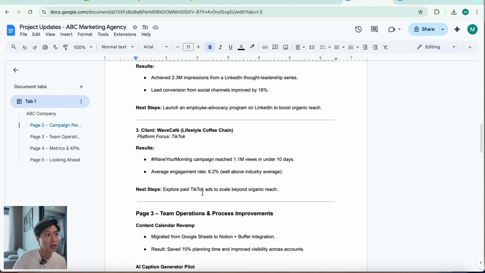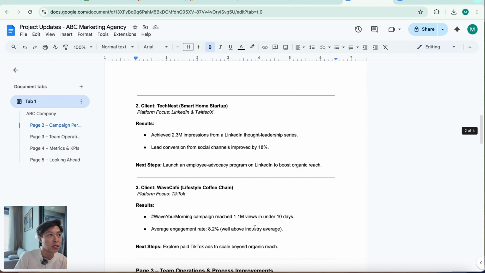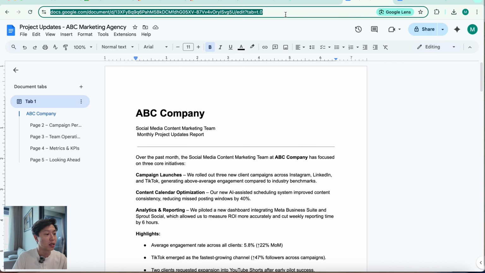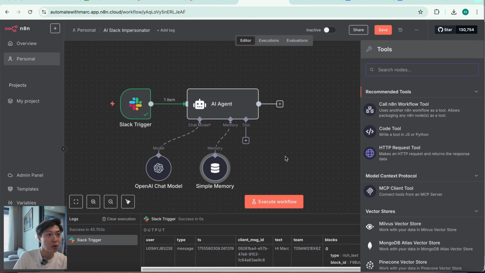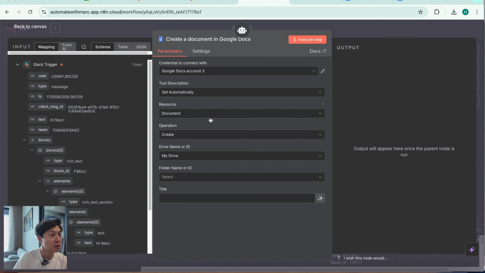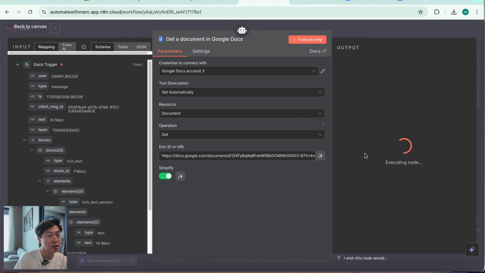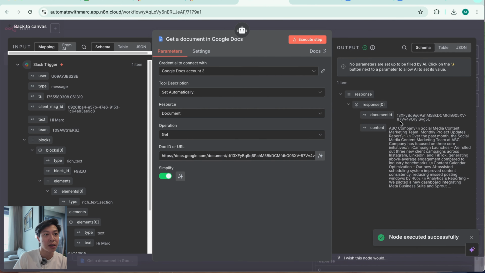Again, these are all fictitious, but it gives us some reference point as to how this all works, right? So I'm just gonna copy the entire URL here, go back to the workflow, and add a Google Docs node. This has already been set up. For the operation, I'm gonna click get, because this is a get operation, not a create operation. We want the AI agent to go to the document to get all the information that's required. I'm gonna paste the URL that I've just copied here, and hit execute step just to make sure it can access the document, and it can.